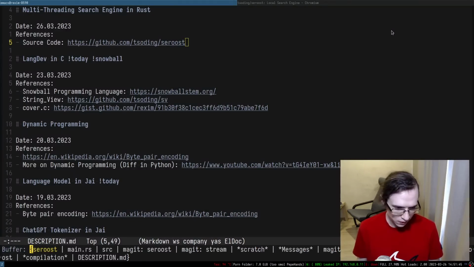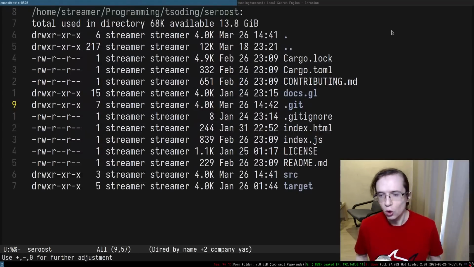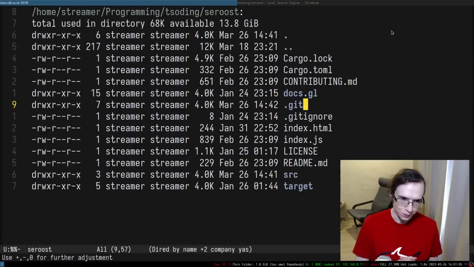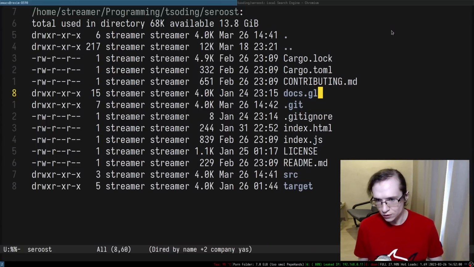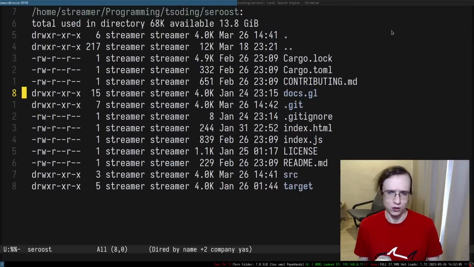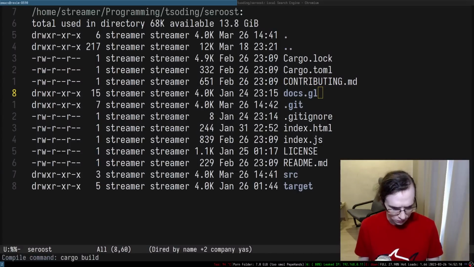So this is basically a very simple local search engine. The entire idea was born when I needed to search locally the OpenGL documentation. So what I decided to do, I decided to implement this simple project that uses TF-IDF, term frequency, inverse document frequency, to search within the documents, and it works reasonably well. So let's take a look at it.